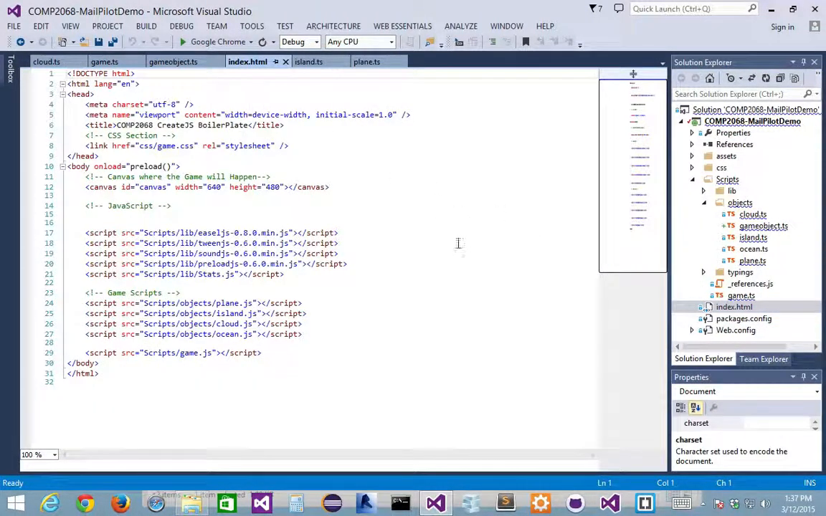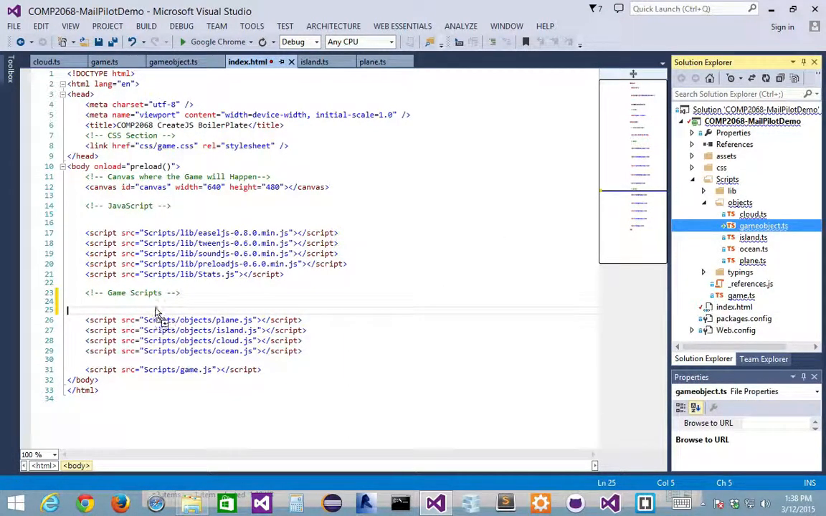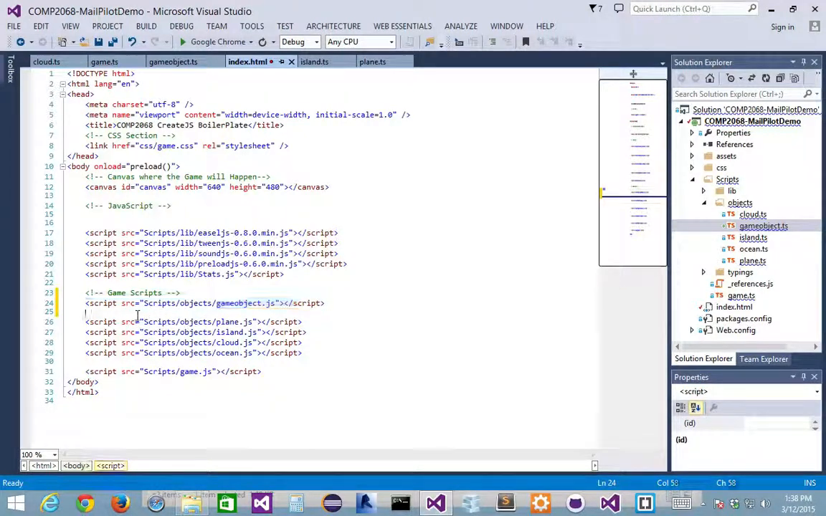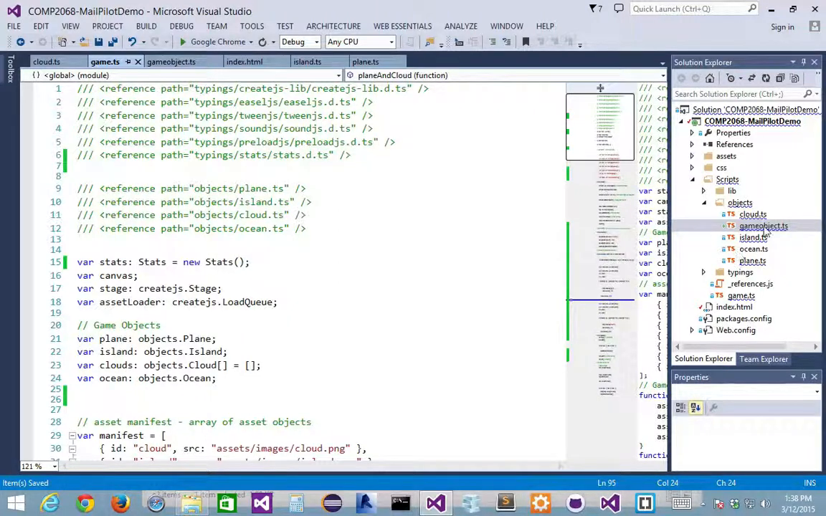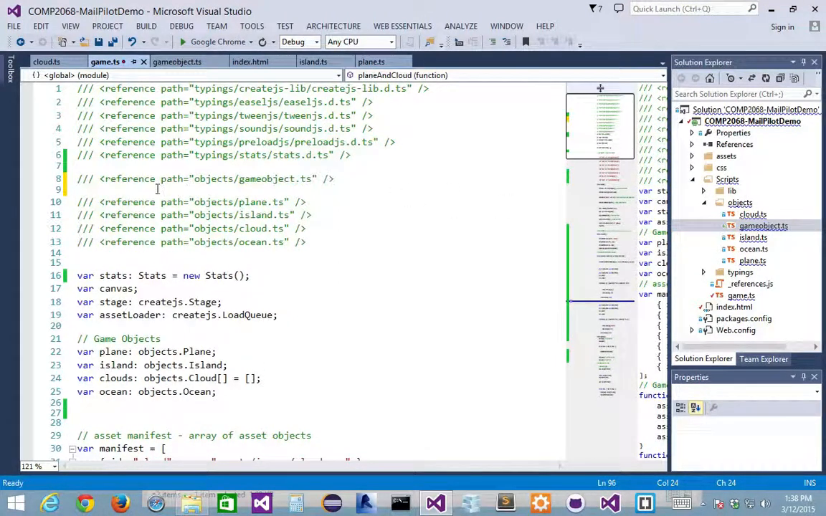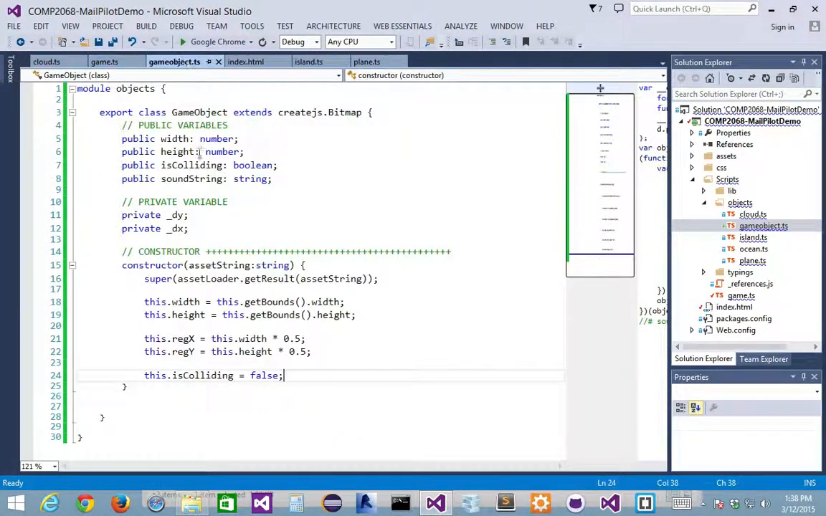Index.html, all right? I need to add my game object before all the other objects, right? So I'm going to go gameObjects.ts, put it in there. This is the super object that all these other objects potentially could inherit from. That's the first thing I got to do. Next thing I got to do is inside my game.ts file, way at the top, I got to inherit this object in here. I got to put the path to the object, right, to my game. So now I have my module and it's working.